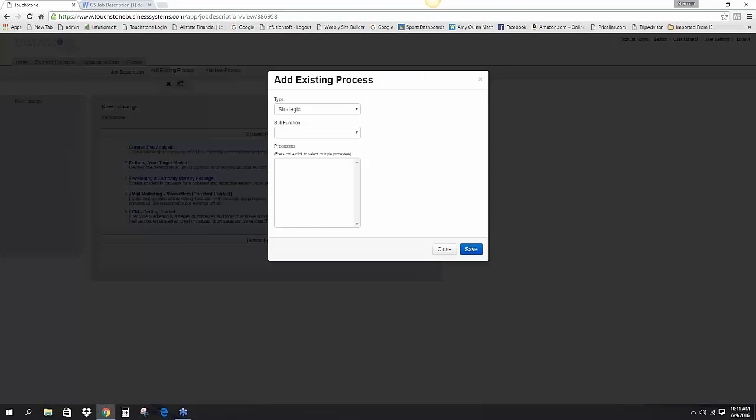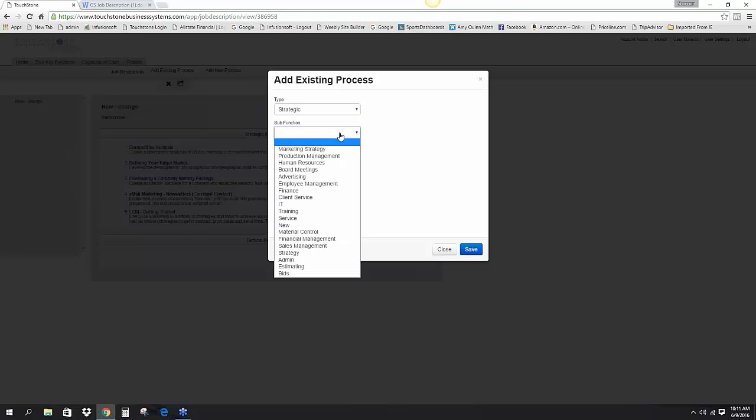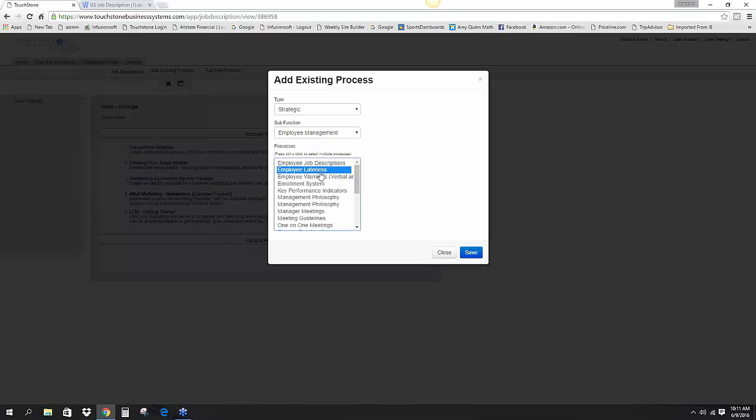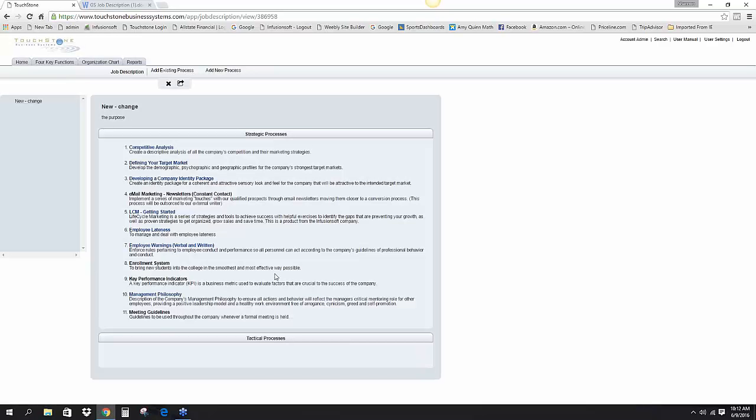Then I would go back and add existing process again. Every manager is probably going to have processes from the employee management sub-function, so go there. You see these processes, pick and choose, add them, and then hit save. Processes that are the accountability of more than one position, more than one person, would be on more than one job description. Things like key performance indicators or employee lateness may be processes that are on every manager's job description.